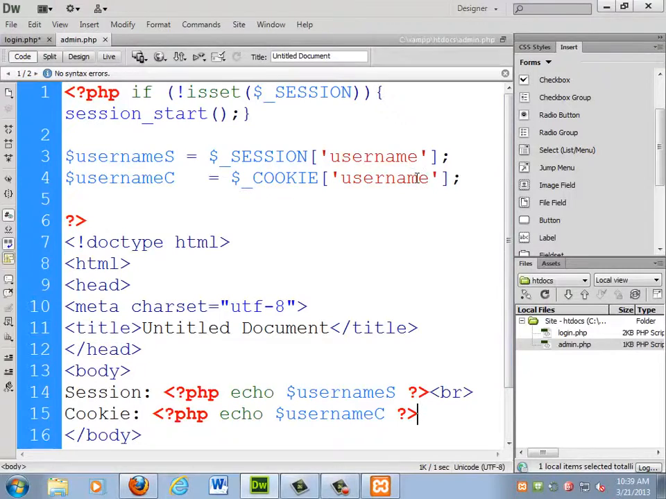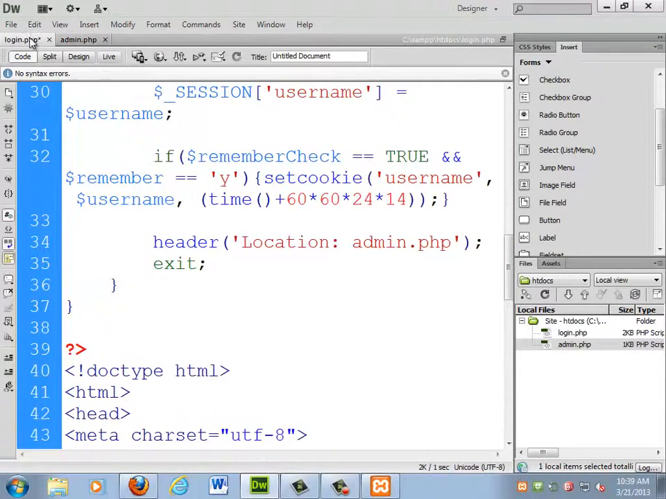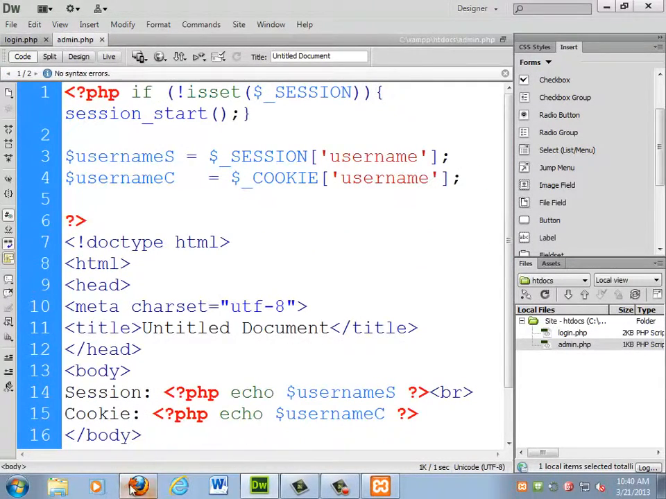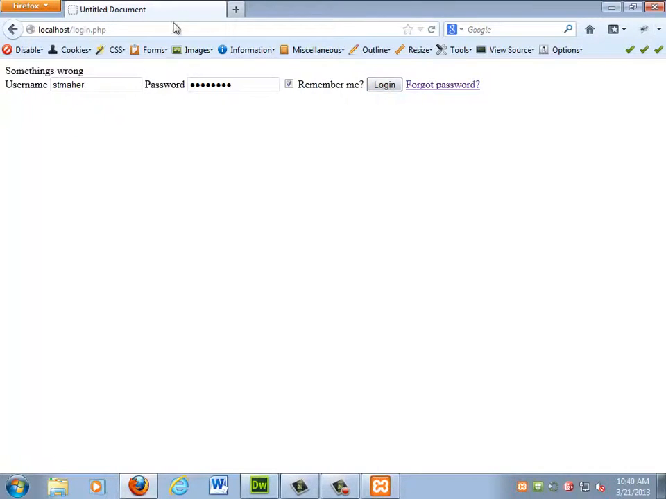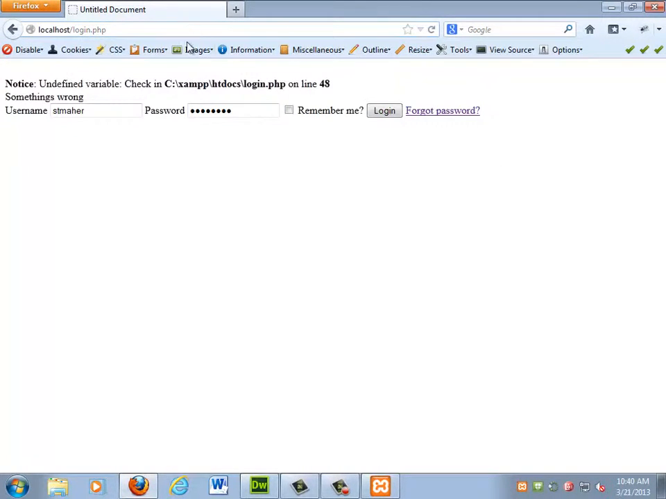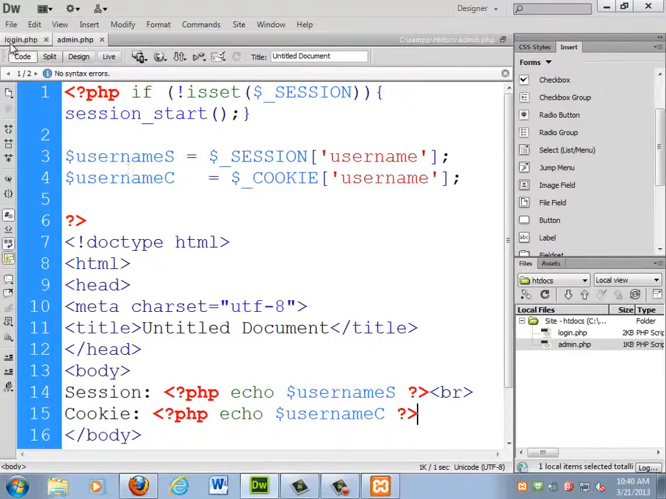Okay, that means it's not even getting to admin. I still have a problem on login somewhere. Oops, I didn't have it saved. Let me try it one more time. Blah. Now I'm having caching problems. All right, undefined variable on line 48. Time for debugging.